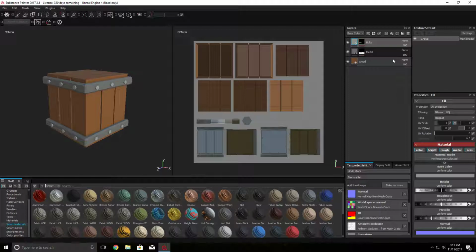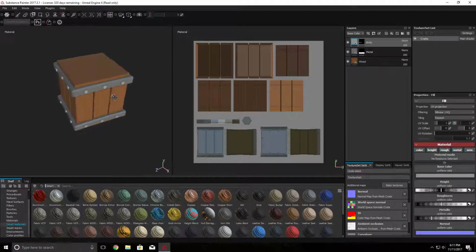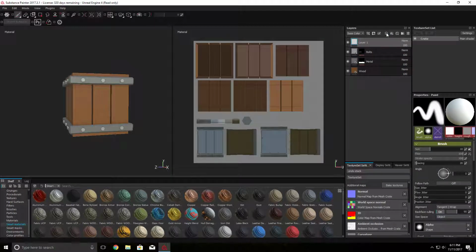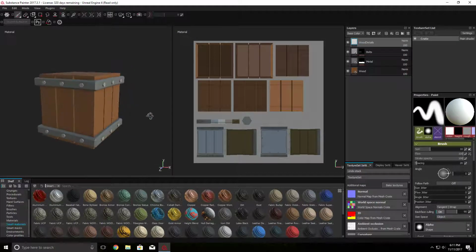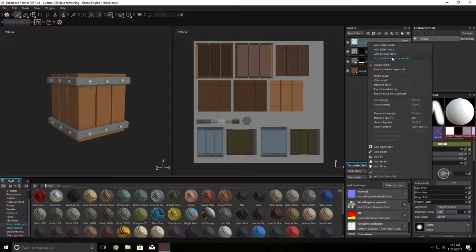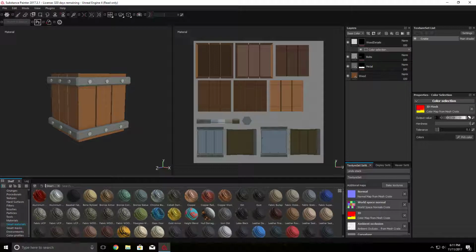Now, for making this kind of really have that wood appearance, what we're going to do is add a layer by clicking the stacked squares. Now we have a blank layer. And I'm just going to call this details. I'll call it wood details actually, because it's only going to be on the wood. So what we're going to do is go ahead and actually add the same mask process we've been doing to the rest, but to the wood.